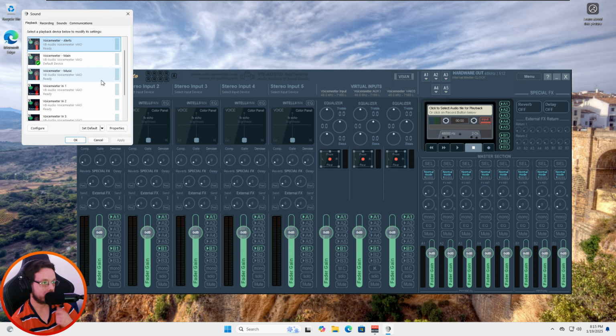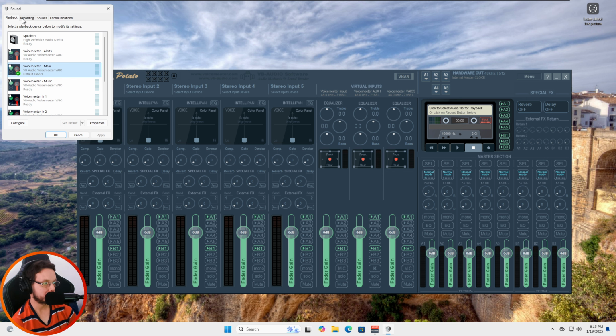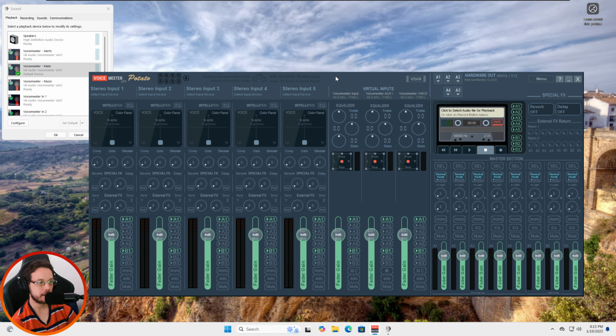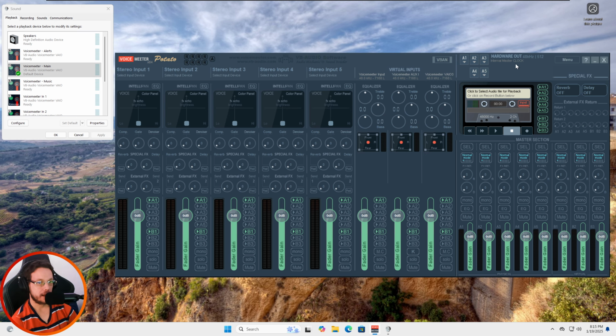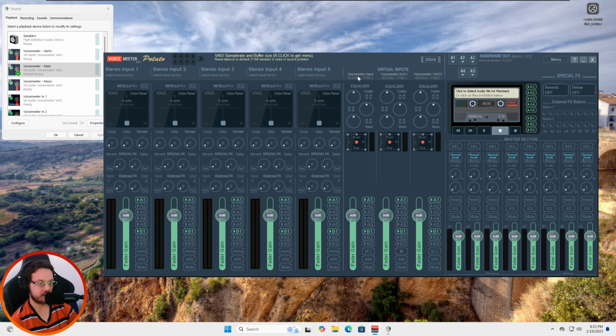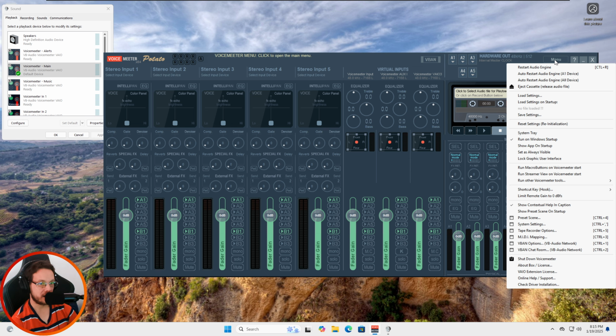So now, once you do that and have this one on Main, that's basically it in this sound manager. For recording, just leave it as your microphone, and that's all you need to do. Now inside the Potato, the VoiceMeeter app, as you can see, the names are still the same. To make that apply the new names, you want to click on the menu and click on Restart Audio Engine.